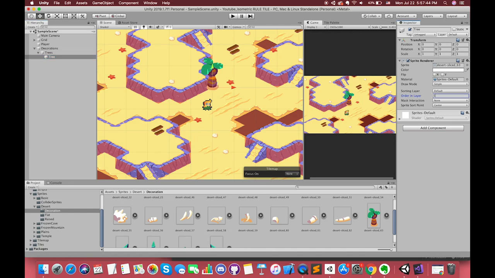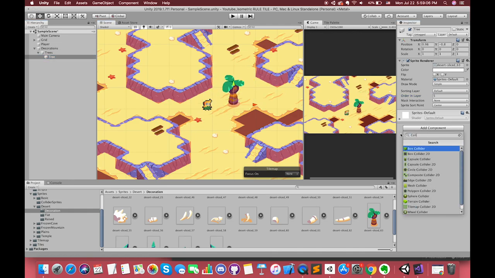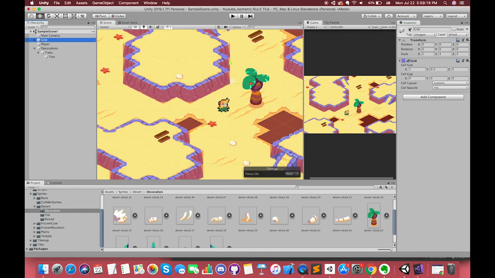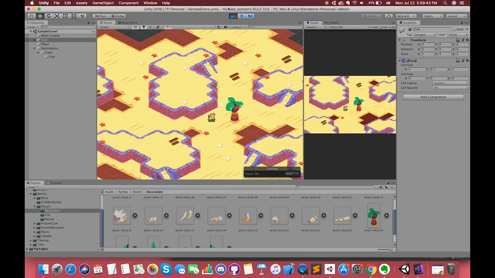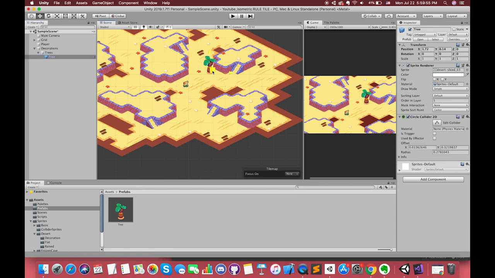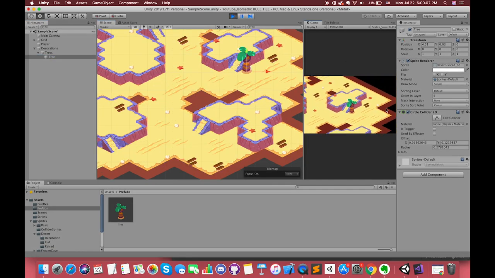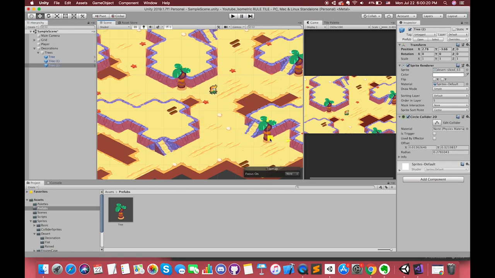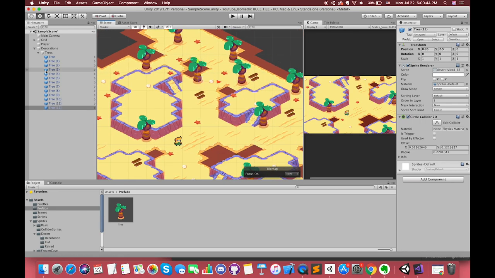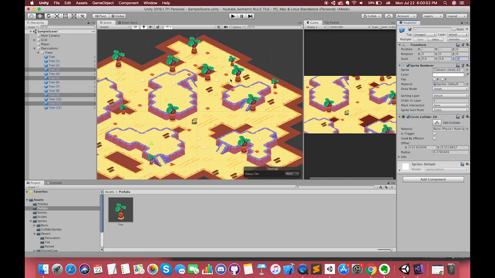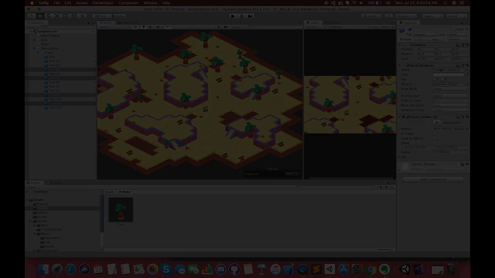We can simply drag the tree to our game and add one collider, making sure the trees and the character have the same order in sorting layer, allowing the character to sort behind and in front of the tree dynamically. Hold Command or Control and change some of their size and color. It just looks more natural and diverse.